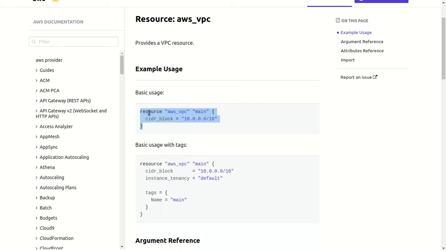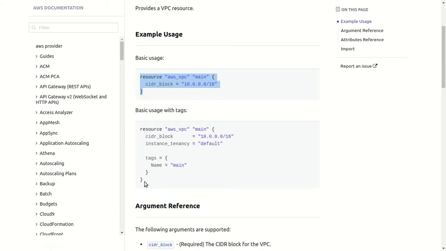I'm going to copy this one. Okay, let's talk about the code. So in here is just AWS VPC. That's how they are going to know you're creating a VPC. And in here, this is the name. You can give any name to your VPC. So you can give a production VPC or development VPC.